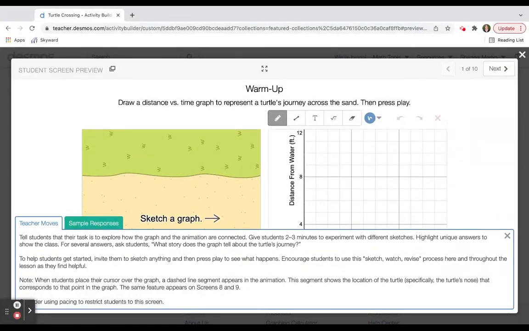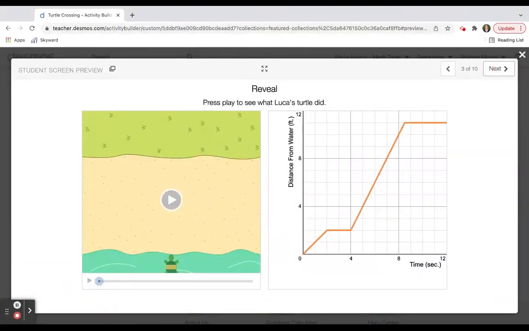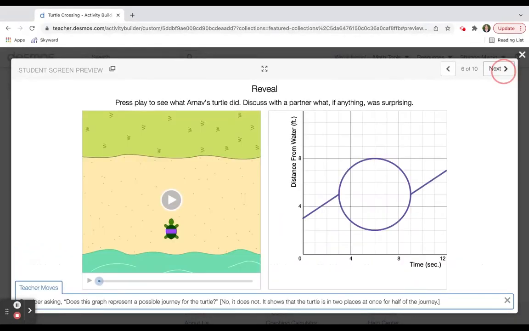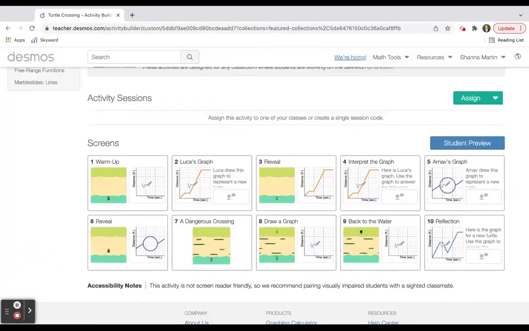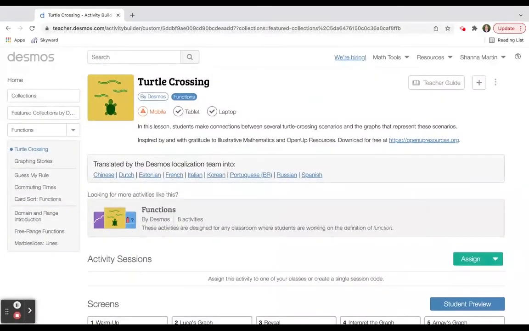It gives what teachers can do, sample responses, and then it shows the different graphing functions and how students can do it. So they can sketch the graph, they can interact, and it shows you what you need to do. It takes you from slide to slide, so you can preview the whole lesson before you assign it to students, which is awesome. What's also great is you can connect your students right through Google Classroom, so that way you don't have to put a class list in. You can, but you don't have to.